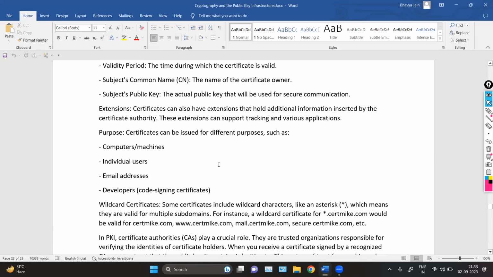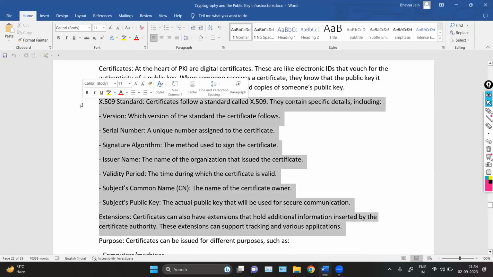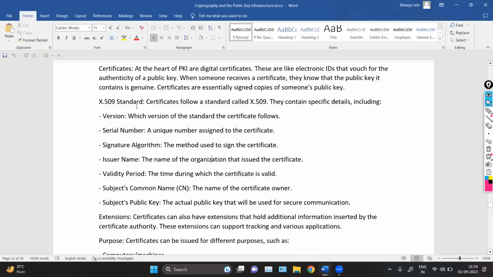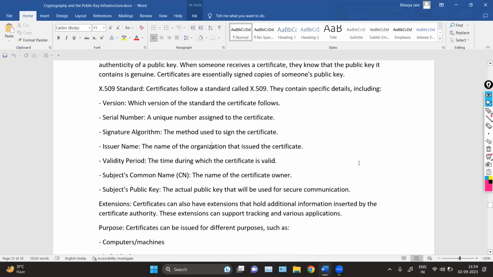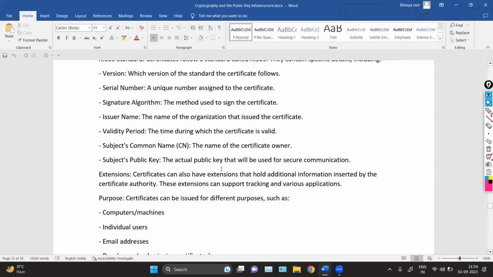Now, what is the purpose of the certificate? For what purpose can it be issued? For computer machines, for individual users, for email addresses, and for developers, which is for applications. Okay. So these are the fields included in X.509 standard certificates. Here you can notice we have the issuer name, the name of the organization that issued the certificate, and then we have the owner name. They can be different. How they can be different, we will discuss later.